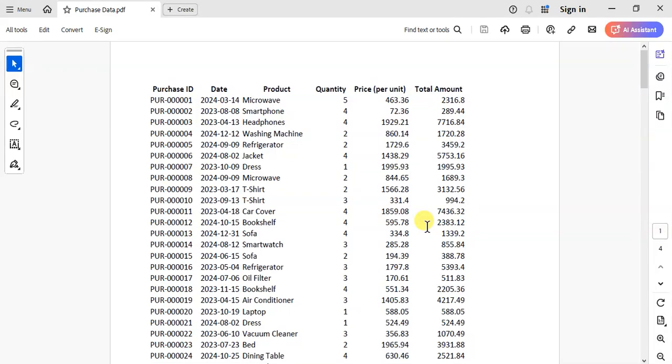Hello everyone, in this video we will learn how to convert PDF to Excel using an Excel file.